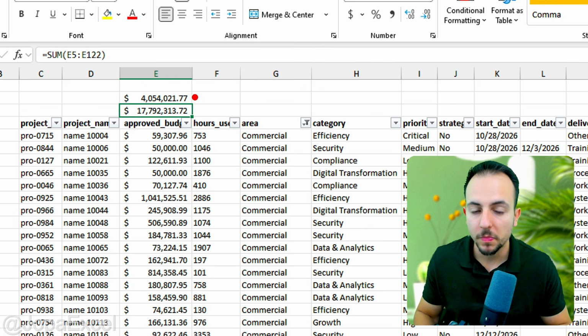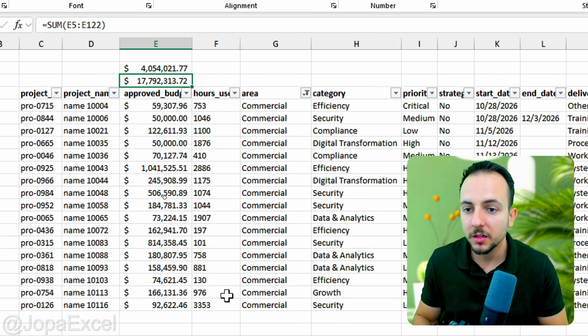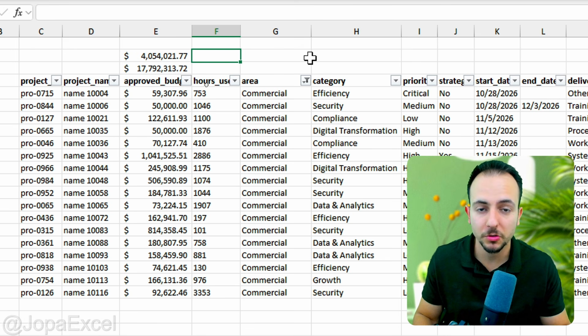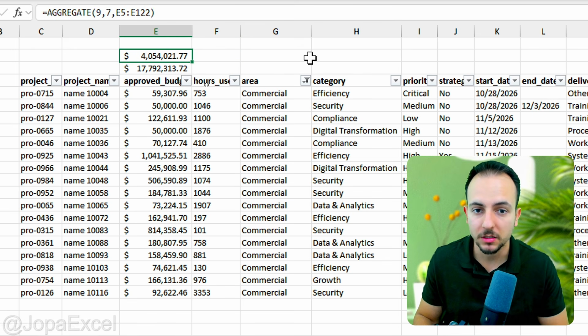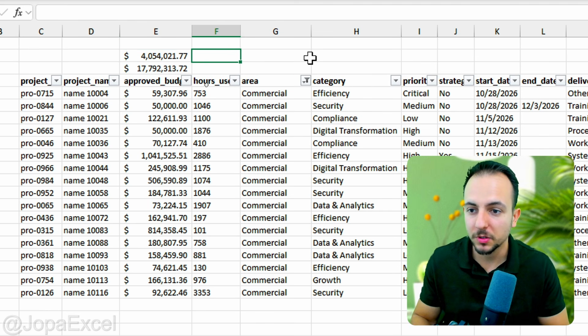One total shows 4 million and the other still shows 17 million. The 4 million is the total only for what I actually filtered. So that's a point for aggregate. It updates automatically as you filter the table. Sum stays static and keeps using the entire table, even when you are not looking at the whole table.